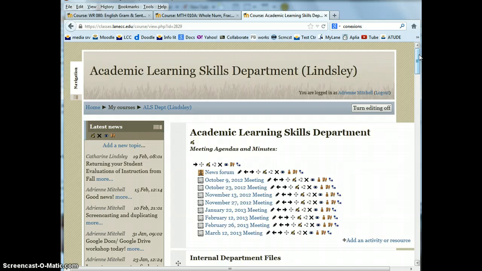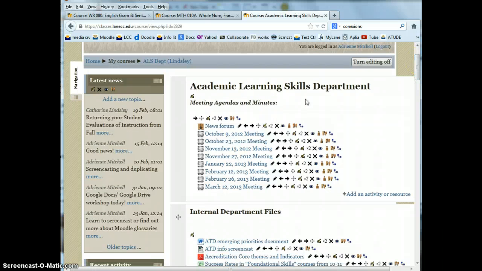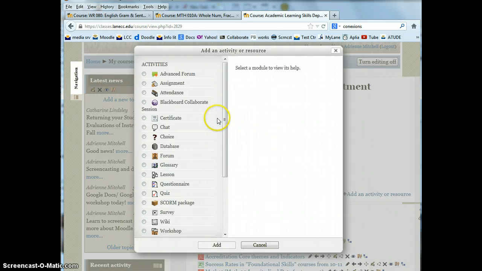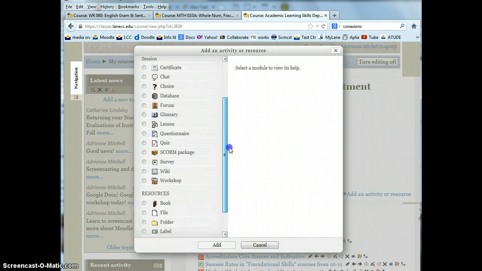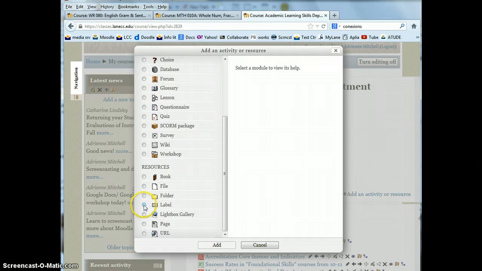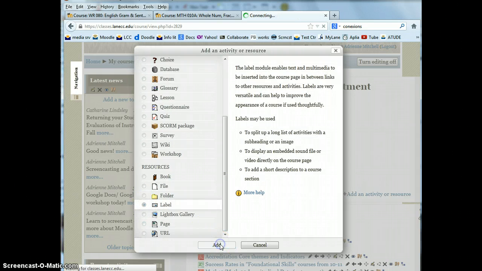So here we have our Academic Learning Skills Department Moodle shell, and we have a long list of meeting dates here. So say we'd like to organize these by term and add labels for each term. We can add labels by going to Add an Activity or Resource, and then we're going to choose Label from the list of resources, and we'll add.